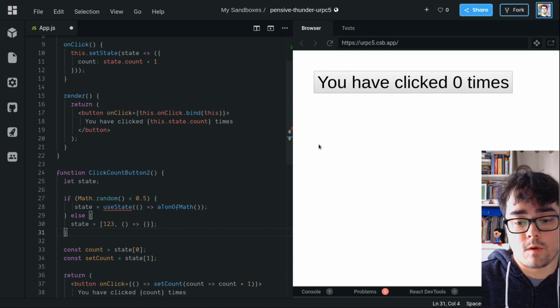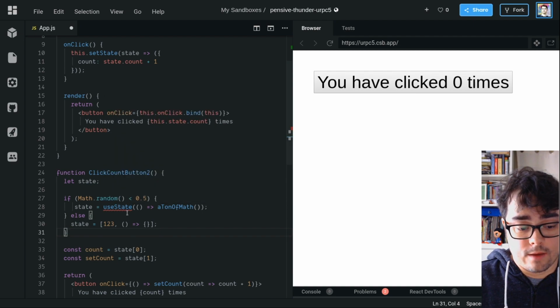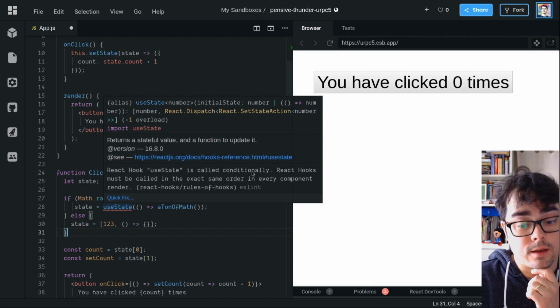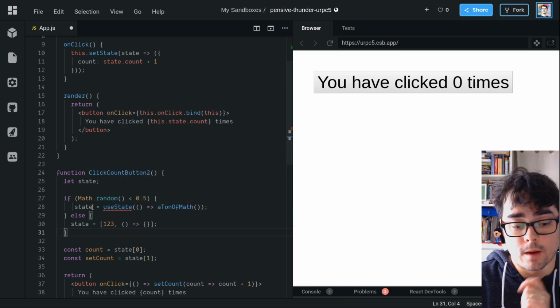Don't write code like this. This is horrible. But I just want to demonstrate two things here. One is that it gives you a warning, at least in CodeSandbox. React Hook useState is called conditionally. React Hooks must be called in the exact same order in every component render. And I'm not doing that here. Here, you don't know what's going to happen.